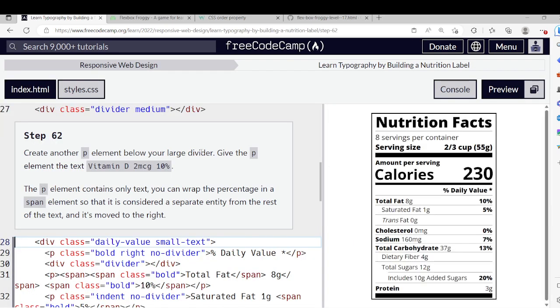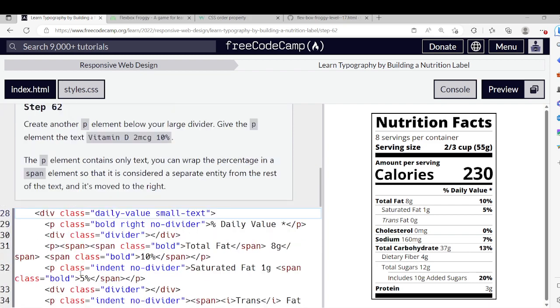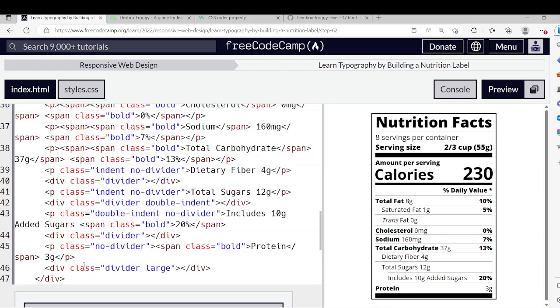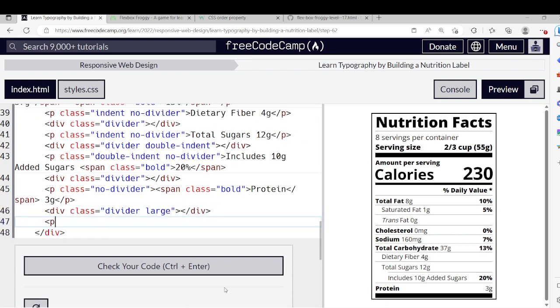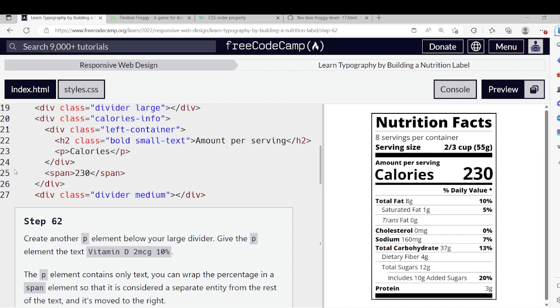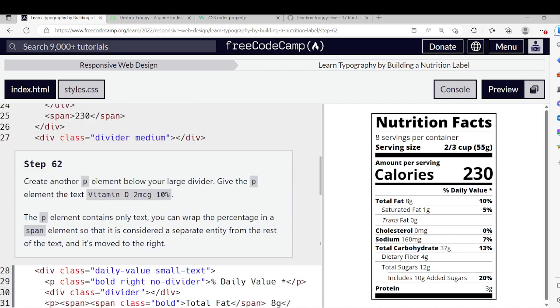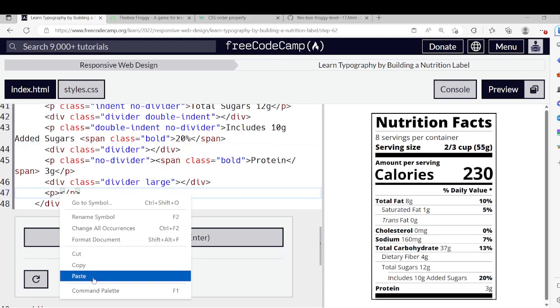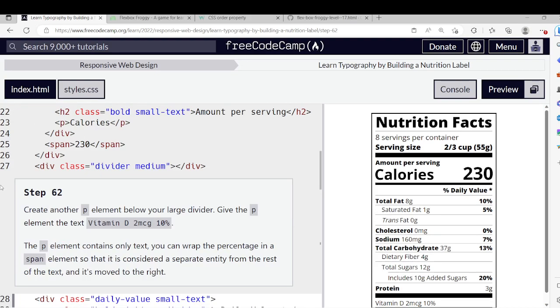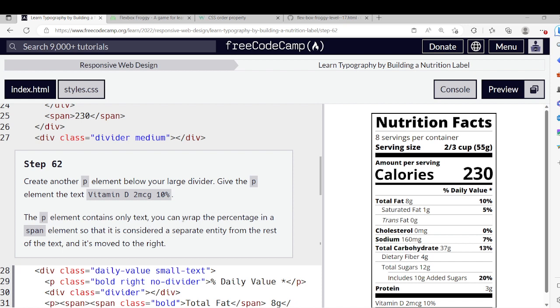Create another P element below your large divider. Another P element below your large divider. Alright. I'll just make the P element. P element's below the large divider. And give the element the text. Here's the text. Just copy and paste. The P element contains only text.